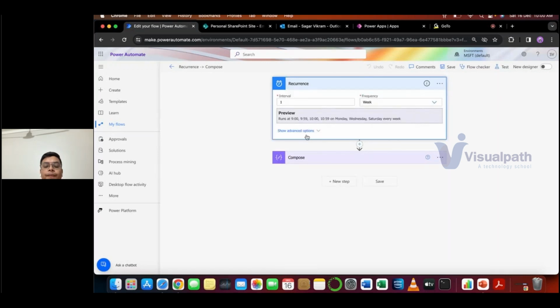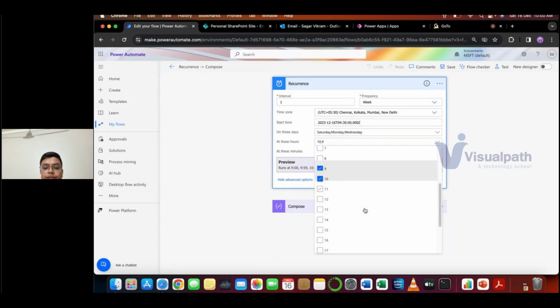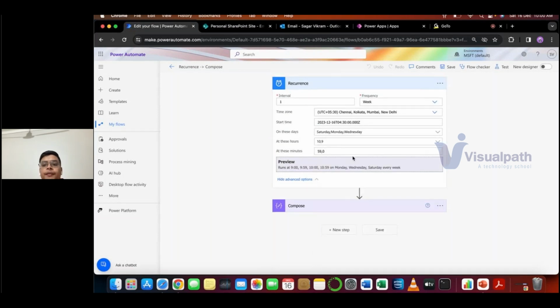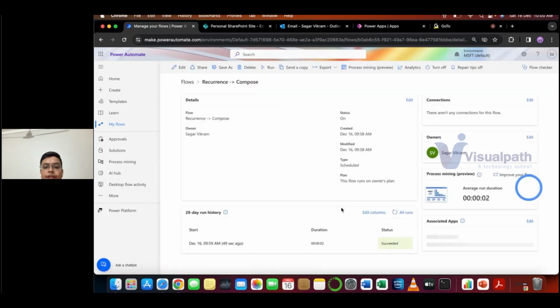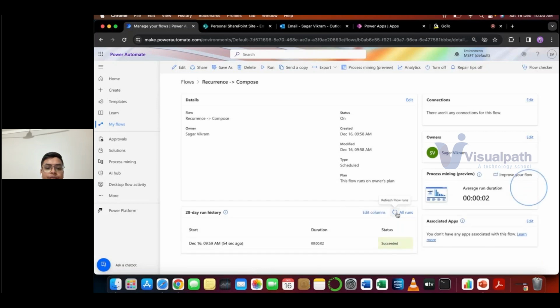supports, if you could see, this supports a 24-hour clock. Okay, so here you could see 0 to 23. So basically it supports 24-hour format. Now it's 10 a.m. Let me go back to the flow and check that flow. It should trigger. Okay, let me check why it's not triggered.